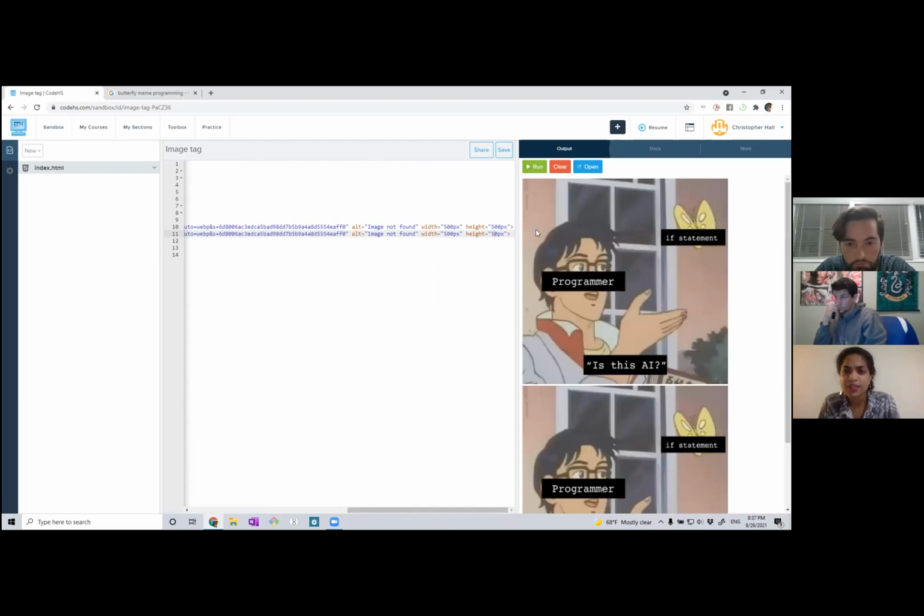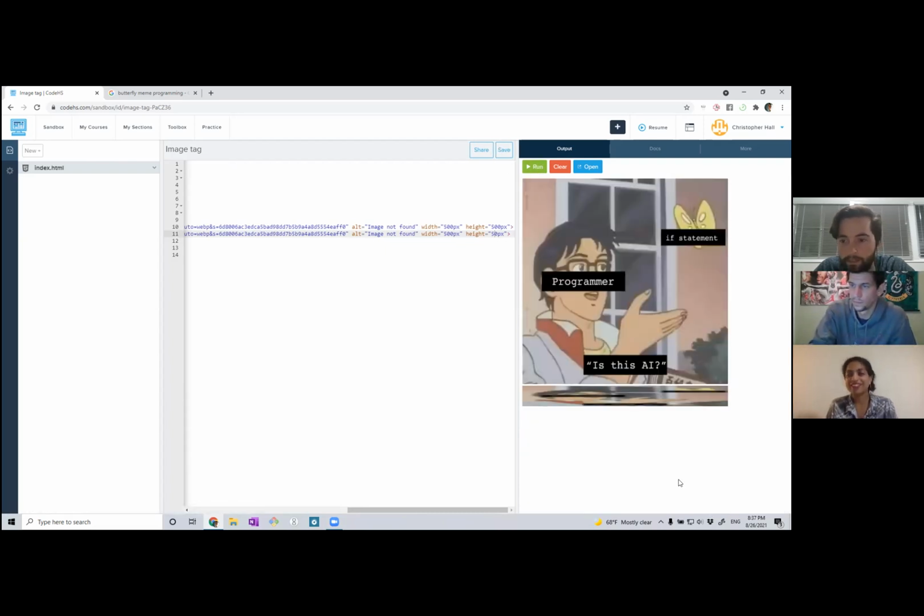Do we need to save it before we run it? Or maybe try running it again? Oh yep, okay, that's what it was. Yeah, CodeHS makes you run it sometimes like 3 times or refresh the page. Got it.